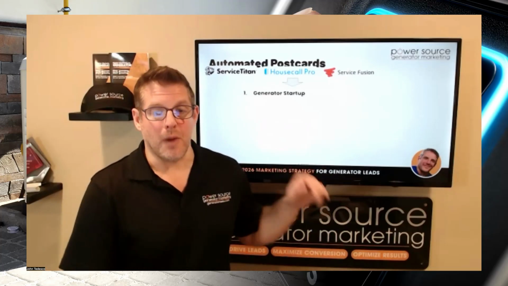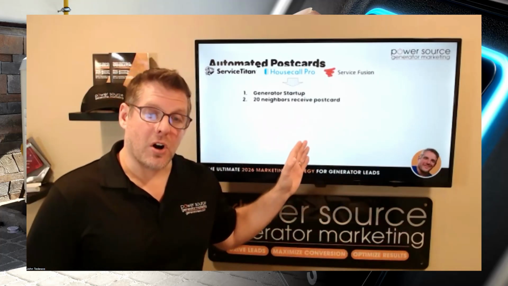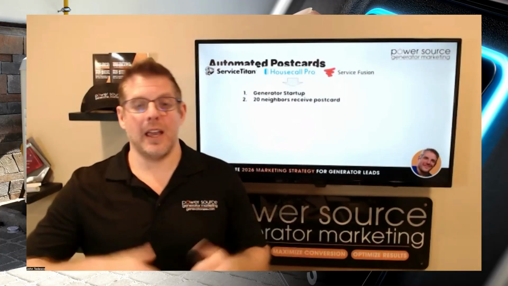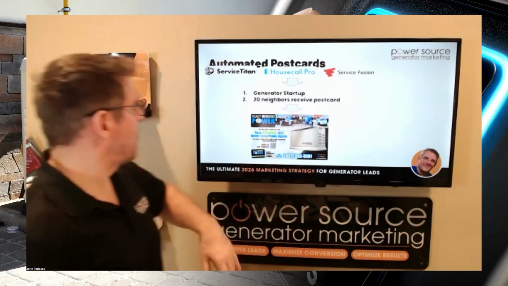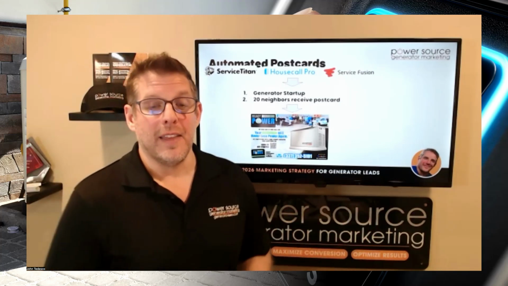Automated postcards. This is a fun one. So we use Modern Postcard that can sync up with ServiceTitan, Housecall Pro, Service Fusion, all these other guys. And on generator startup, or once the generator's been completed or the project's been done, we send out a postcard to 20 neighbors, right? Saying, "Your neighbor will never lose power again. Get peace of mind with a home standby generator. Sorry for the mess. Hope the noise wasn't so bad." Things like that in the postcard that you can send to the actual neighbors, and that could get the attention.